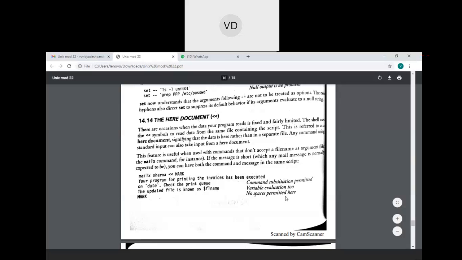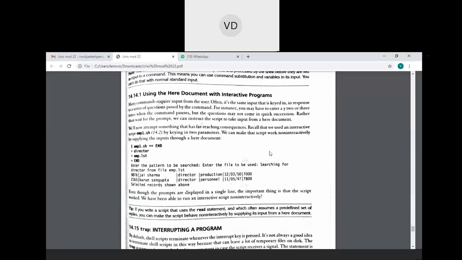No spaces are permitted. At the starting mark, you must not give any space after the mark. When the input is completed and you are writing the ending delimiter, here also you must not give any spaces. So this is how the here document works. Then the here document can be used for interactive programs.